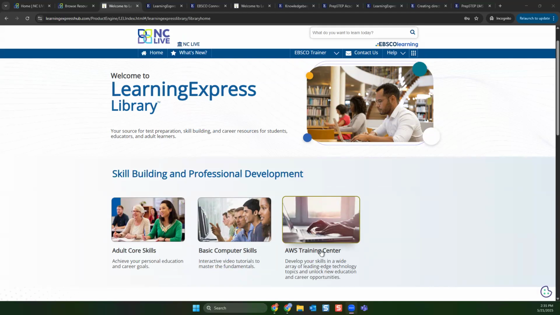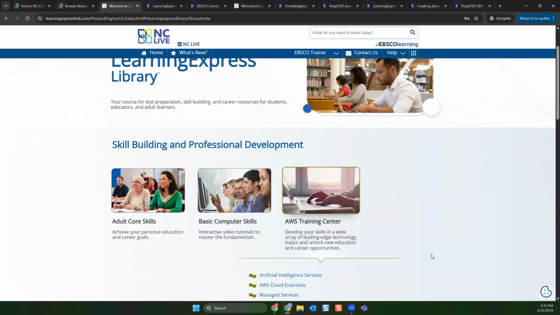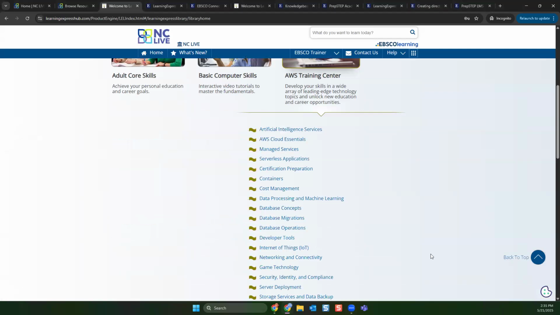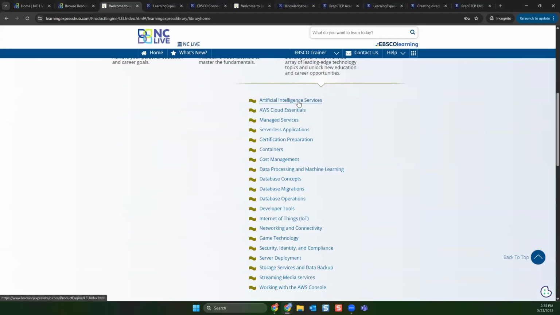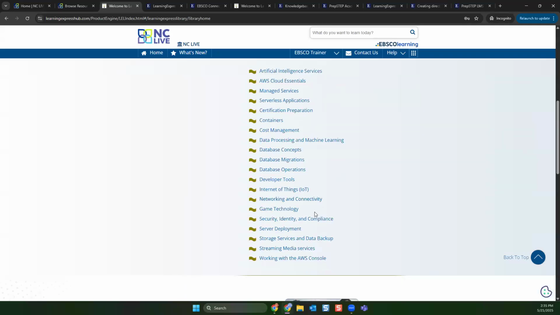So AWS, Amazon Web Services, is a special center because it is AWS-authored resources. Everything else on our platform, for the most part besides AWS and computer skills, are resources that we partner with. In the AWS Training Center, you'll see several main categories of content. These are courses developed and delivered by Amazon, and the topics are everything from artificial intelligence through database migrations, the Internet of Things, game technology, server deployment, and working with the AWS console.